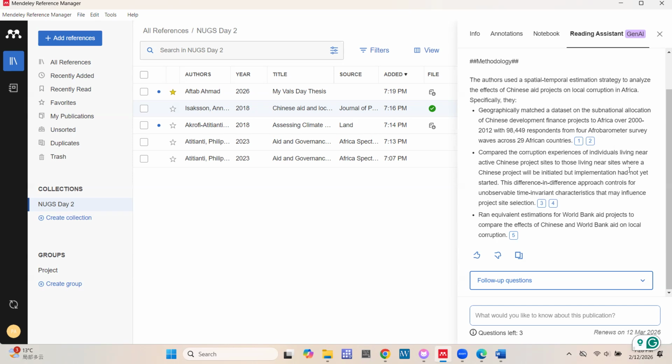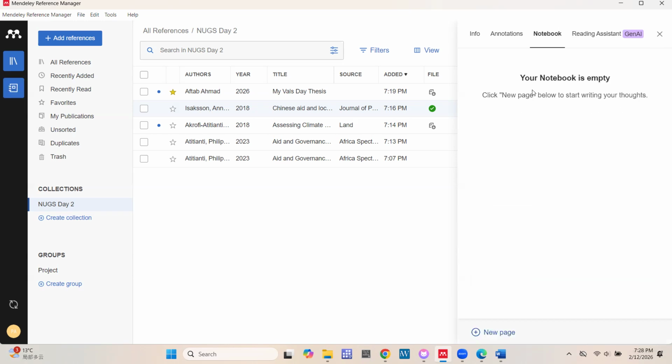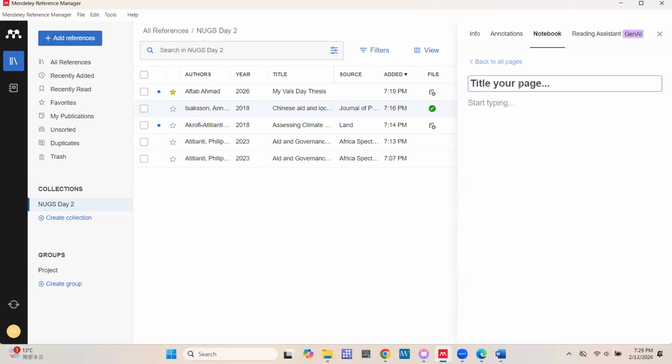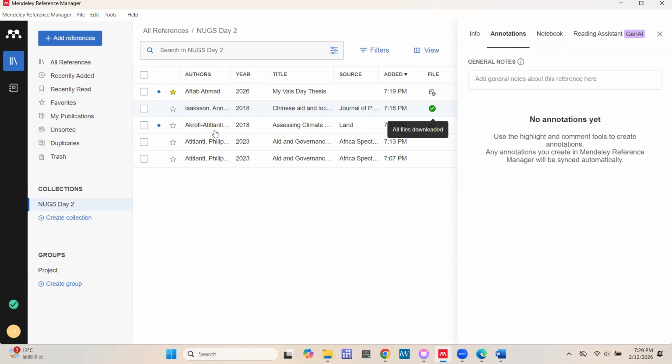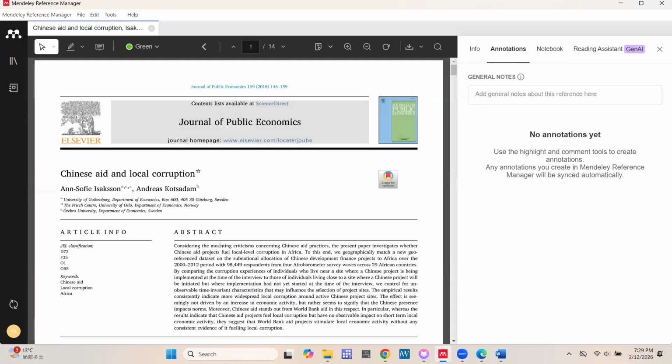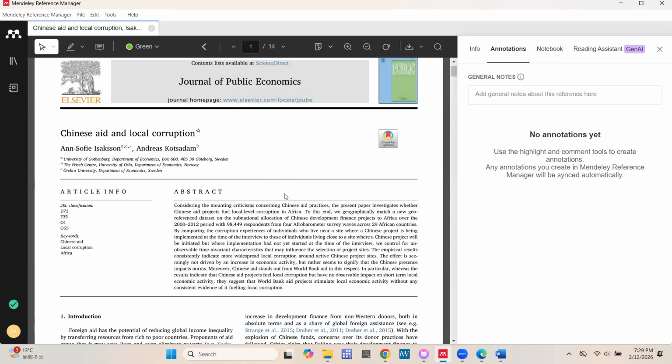All right, so now what else is there? So the notebook, I introduced the notebook here. You can basically make notes. It's very obvious. You can type a new page, add your title, NUGS workshop, and then start typing, and then any annotations. If I open this PDF here, any annotations you make in relation to this particular document will be captured here.